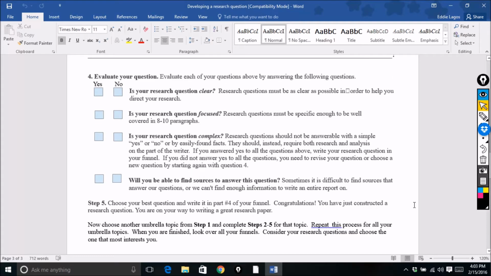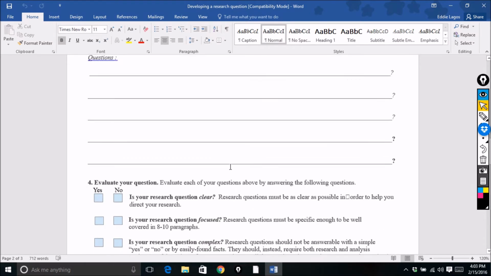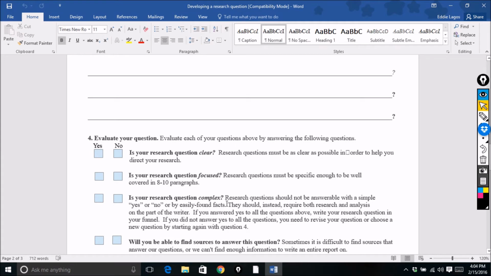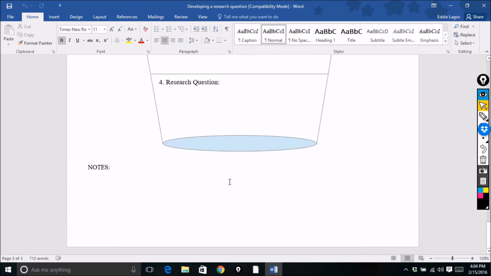After that, we wrote some research questions, starting with how and why. Remember, those are good research questions. They usually start with how and why. And then you evaluated your research question. That just means you decided which one you want to focus on, like which one you want to choose. And then you wrote it down here in this cup or funnel.